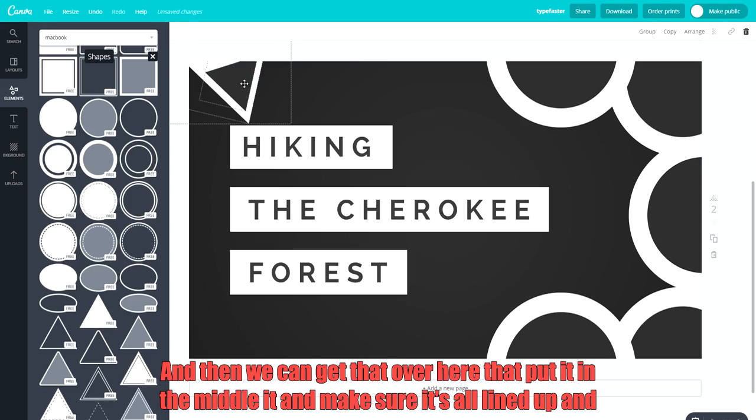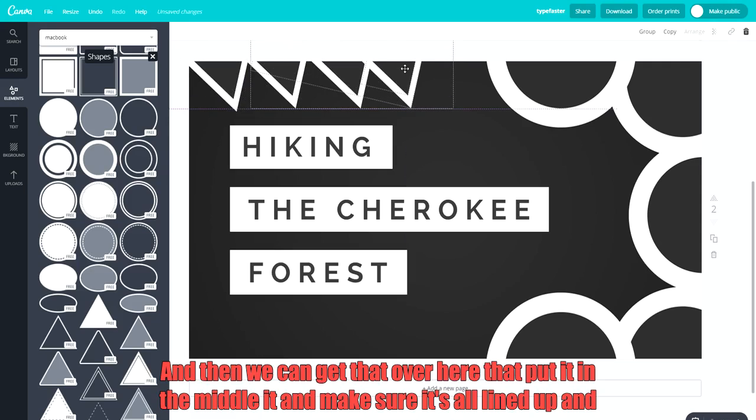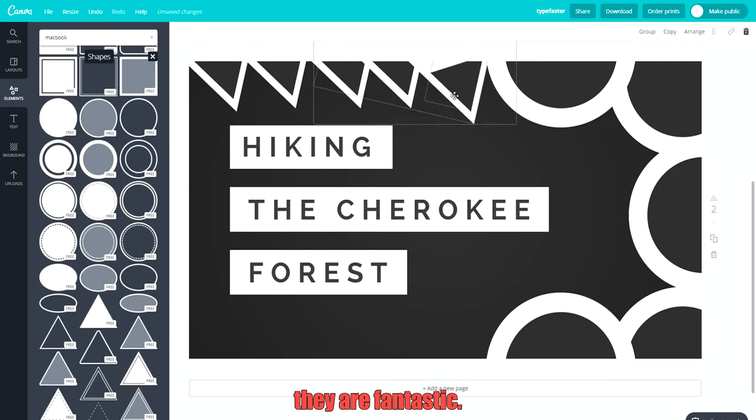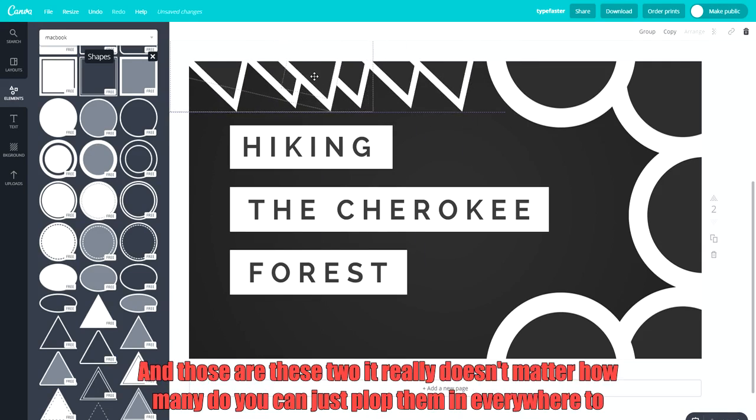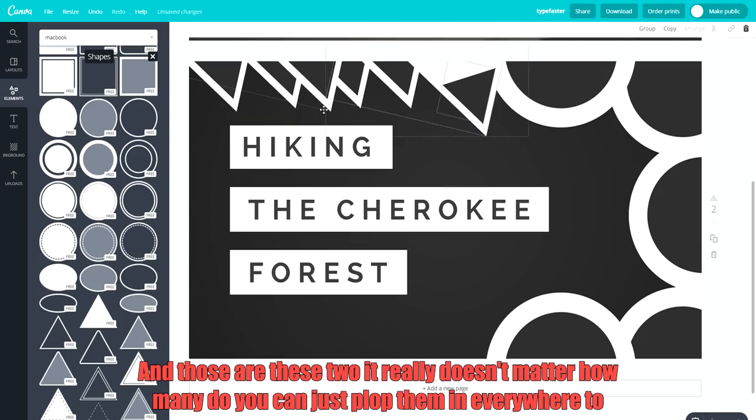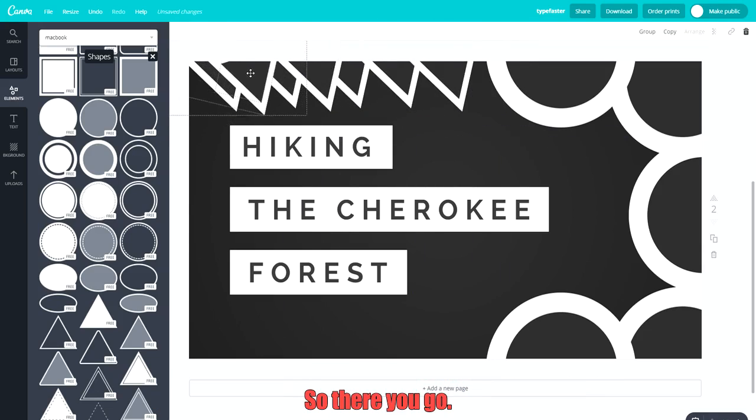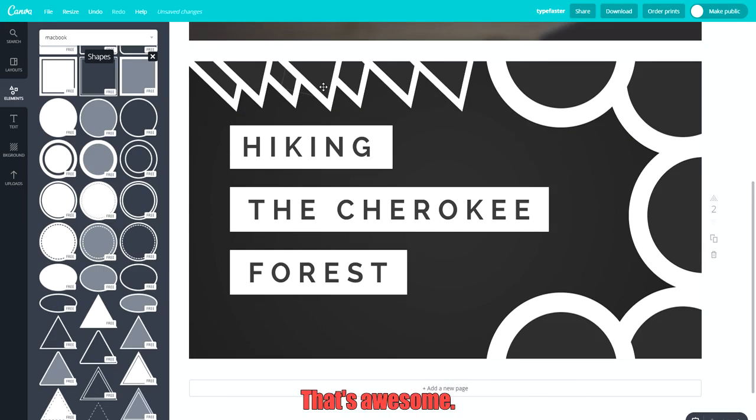And then we can duplicate that, put it over here, duplicate that, put it in the middle, duplicate, and make sure it's all lined up. And there you go, fantastic. And I'll take one more and just put it in the middle of these two. It really doesn't matter how many you do, you can just plop them in everywhere, to be honest with you. So there you go, just put another one in there. So that's awesome, that's fantastic.